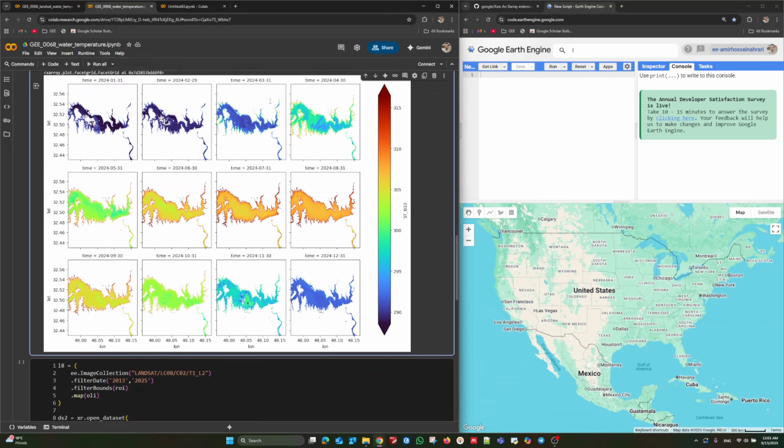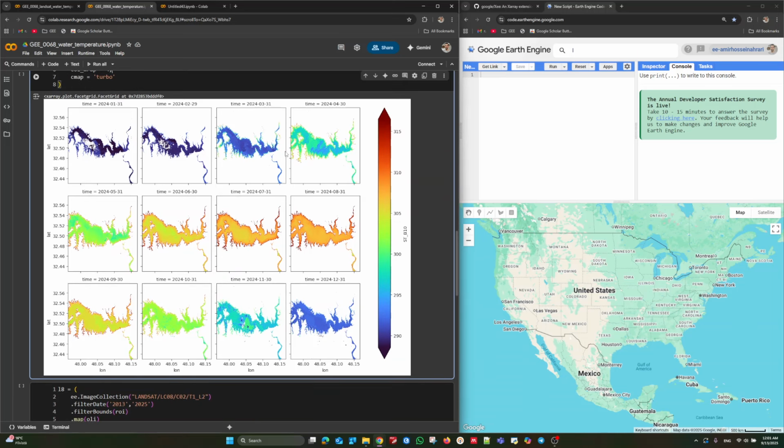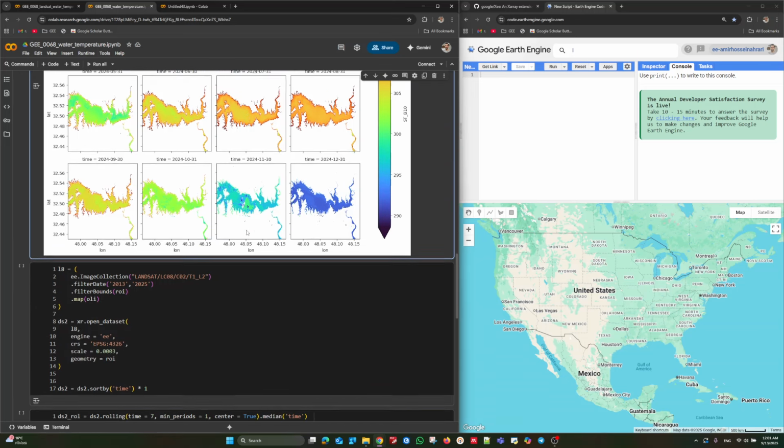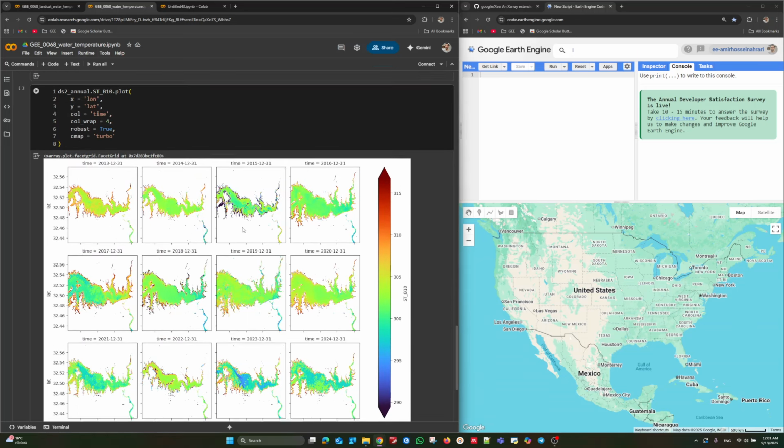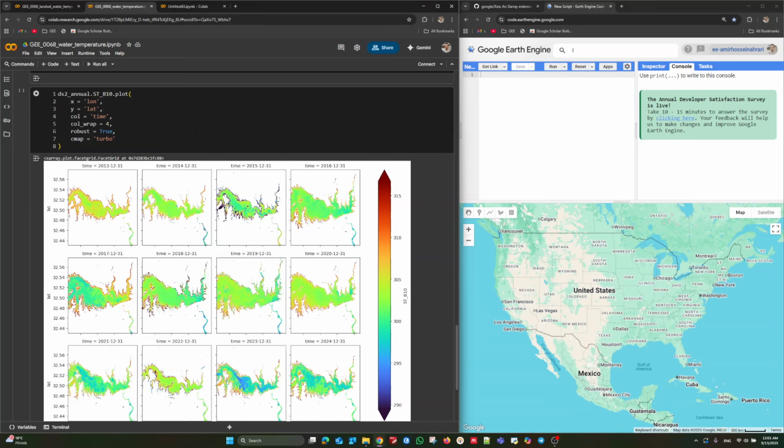At the end of this tutorial, you will be able to make a multi-temporal plot showing the water temperature dynamics through a year and months.